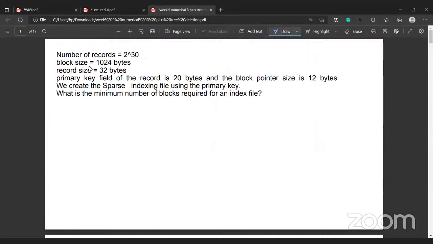So the number of records is 2 to the power 30, the block size is 1024 bytes, and the record size is 32 bytes. The primary key field of the record is 20 bytes, and the block pointer size is 12 bytes. We create the sparse index file using the primary key, right? So what is the minimum number of blocks required for an index file? First we have to find the blocking factor.